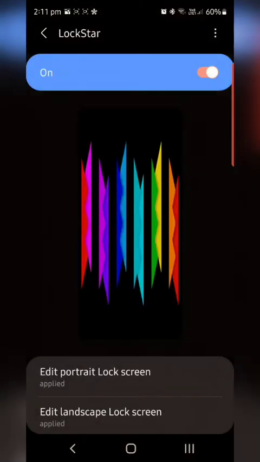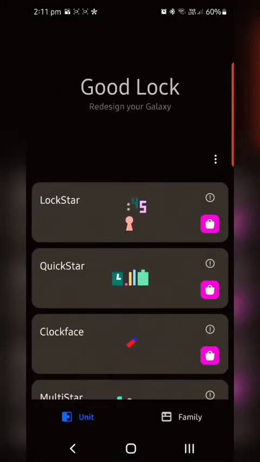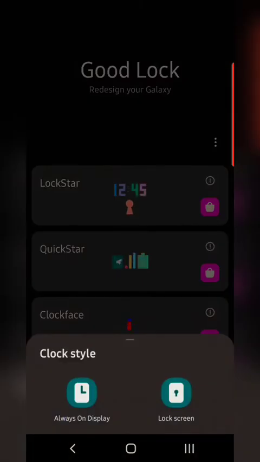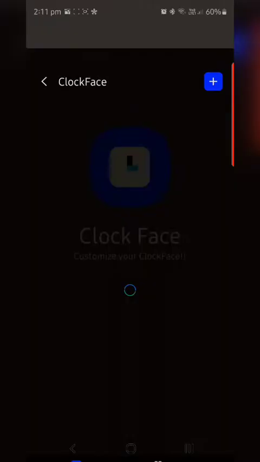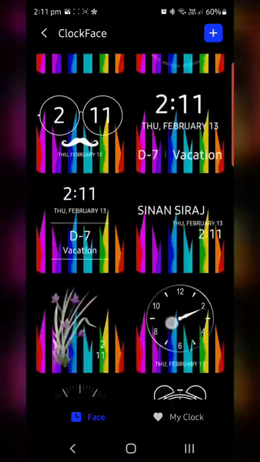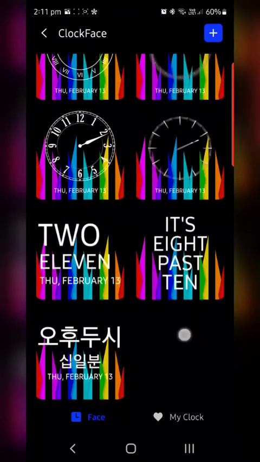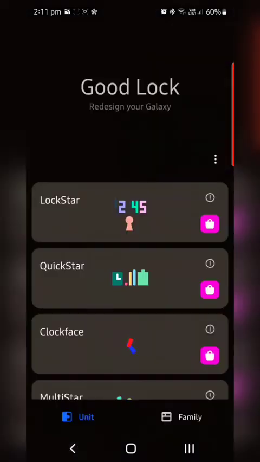If you want to customize your lock screen, you may customize it. If you want some clock faces for your lock screen or AOD, you get them in this. You can see this, you get tons of clock faces if you want. Yeah, that's it. That's the best thing about Good Lock, it's for customization.